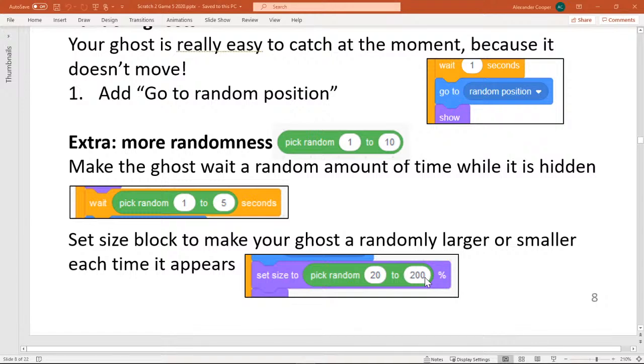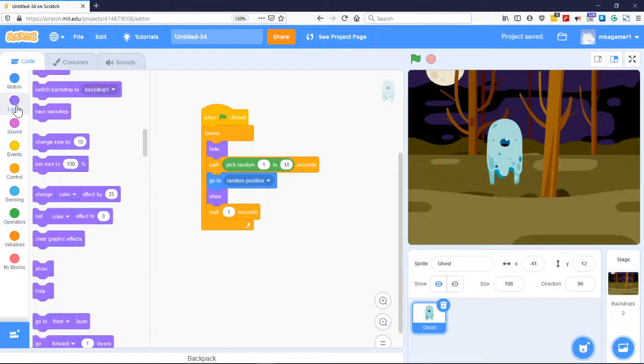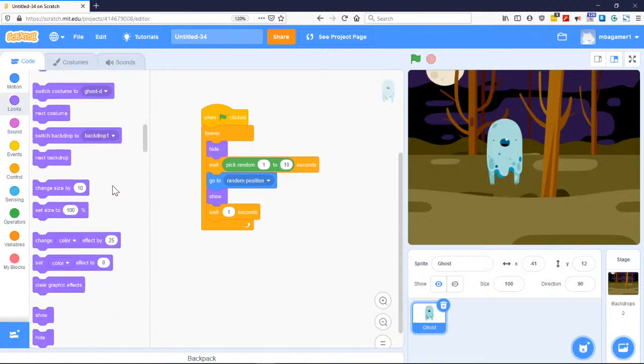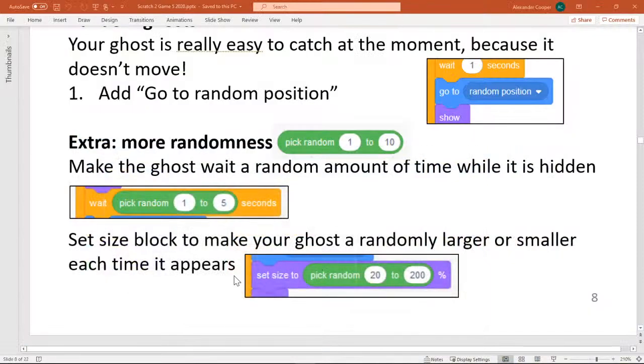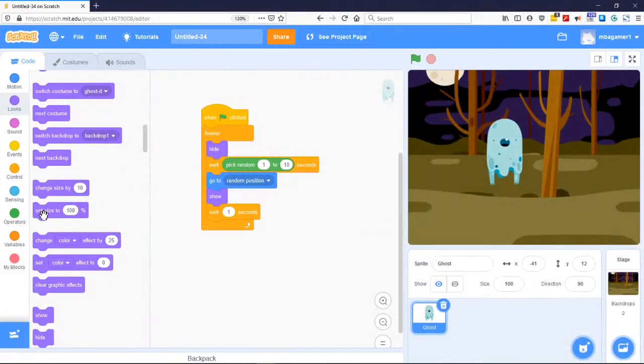Now the thing that's going to happen is the illusion will actually look like he's gone further away or closer, even though all we're doing is changing his size. So let's go ahead and get our set size, which is under looks. Set size, yeah. We want to put it probably here just before he shows. So right about in this position, because he's hidden, it makes all these changes and then it shows what it is.